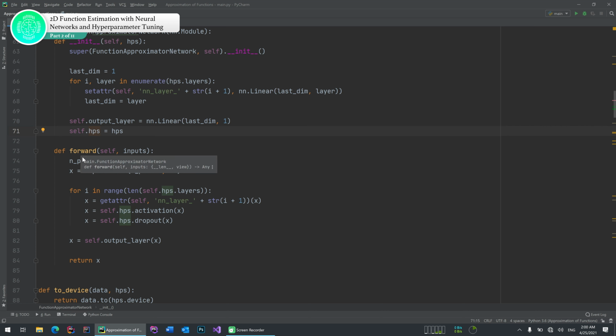So the forward method is going to basically glue all these layers together and get the result that we expect from the neural net. So the number of points is going to be the length of our input, which is basically the batch size.